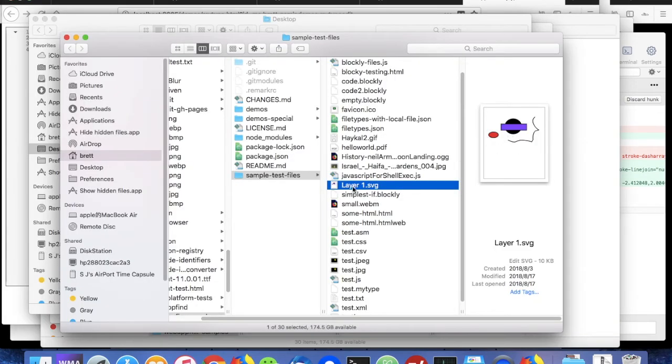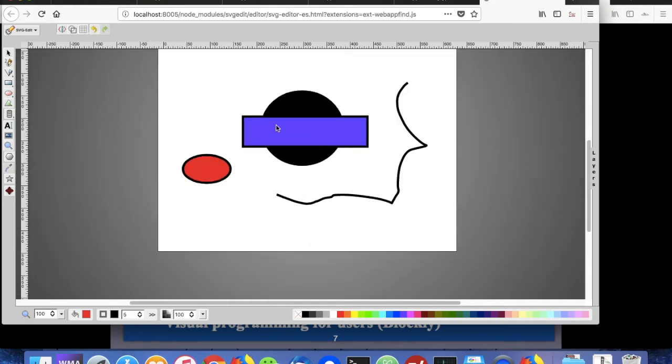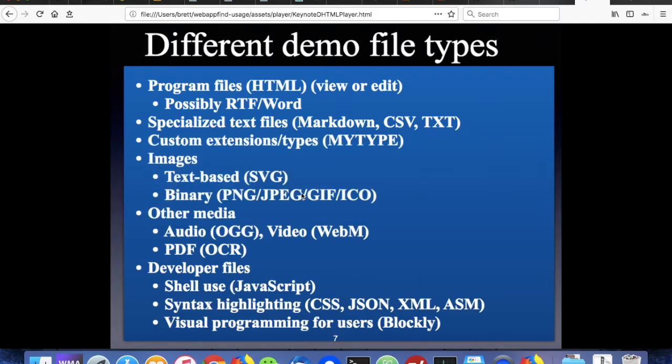So if we close it and just confirm, you can see on the desktop that the changes are applied. And when we open the file again, we'll actually see our changes right here.